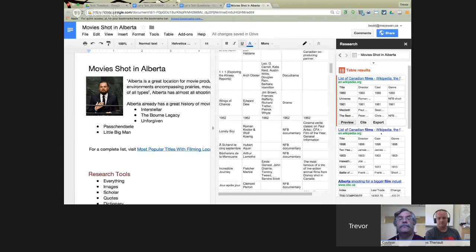And again, I can cite it, or I can even export it, which allows me to take this and bring this into Google document as a separate Google Doc. So it's not a spreadsheet that's just laying there somewhere. I actually get a copy of it for myself. That's the research tool in a kind of a quick overview. Do you guys have any questions on any of that?